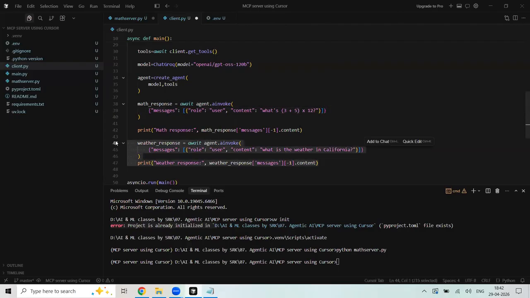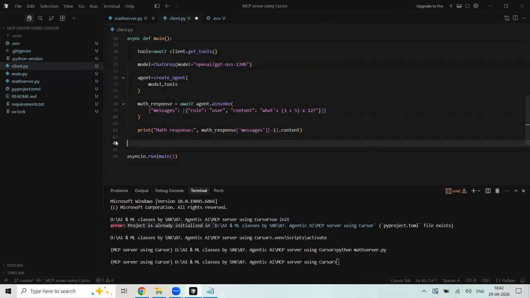Forget about this one, this is not there. Only I'm going to give the 3 plus 5 into 12. And here I'm going to run Python client.py. I'm executing this one. Before executing, I'm going to save.